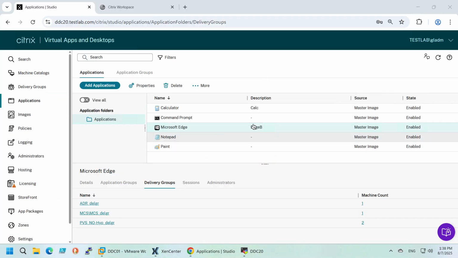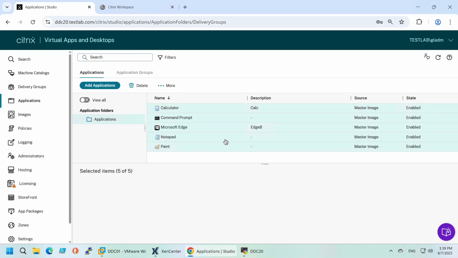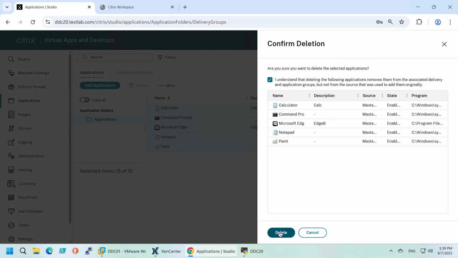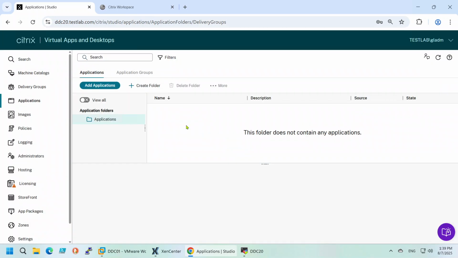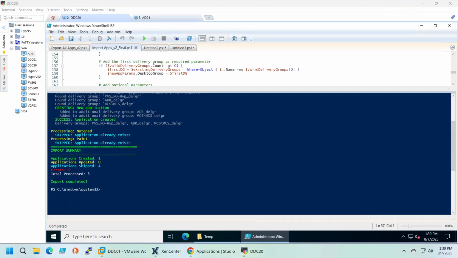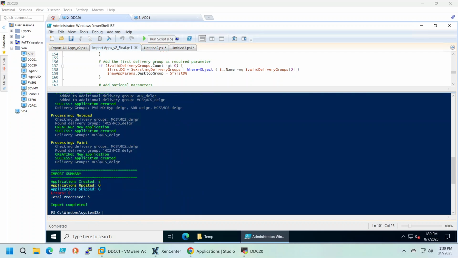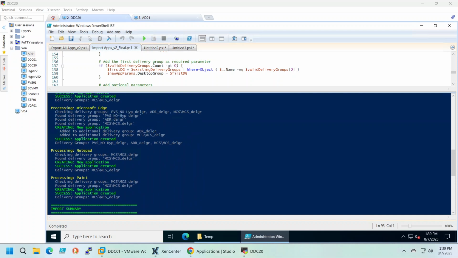Let me close it. Let me just refresh, and let's delete now everything. Delete, yes, delete. No mercy on the applications. Okay, everything is removed. Let's go back on our DDC, and we will run the script one more time, because the JSON file is already there, so we have the app information.